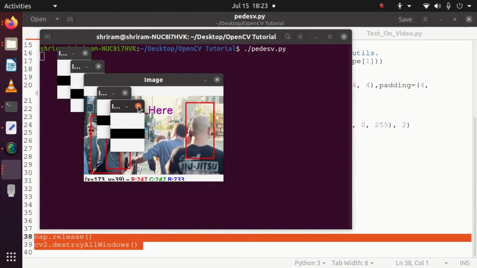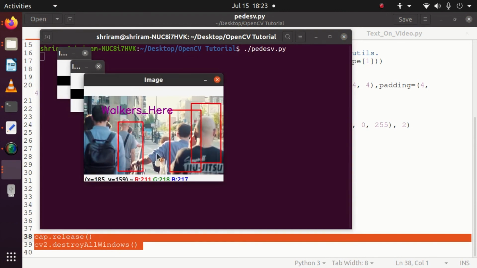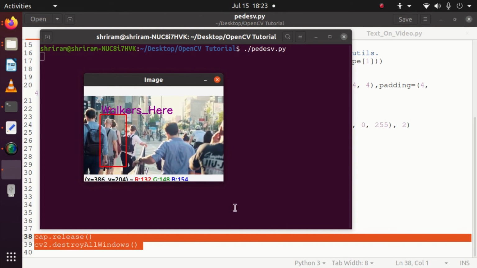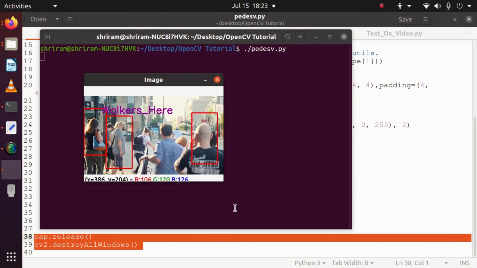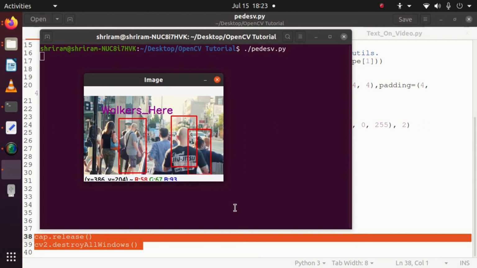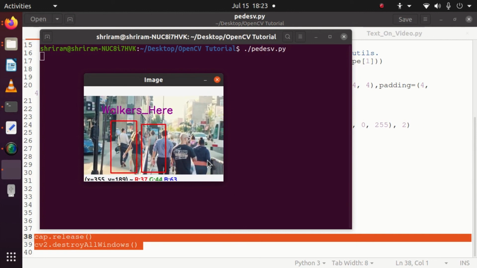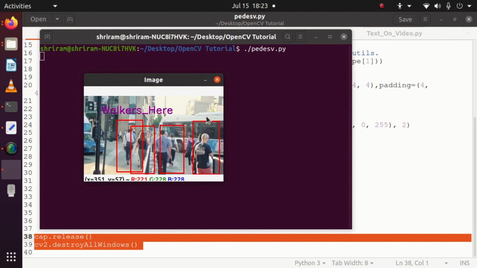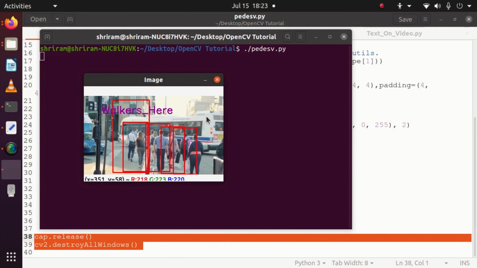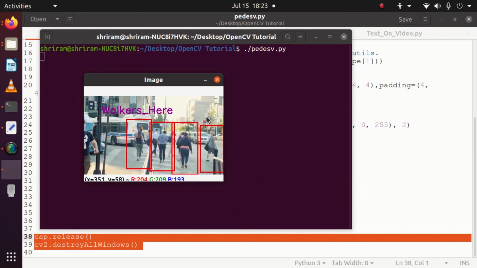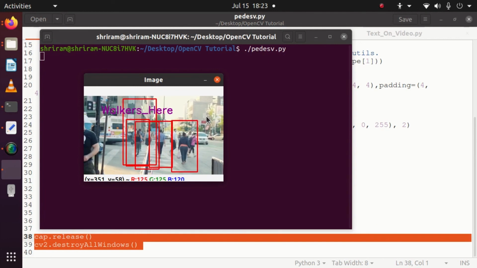You can see the walkers here message, whatever I have embedded, the text is coming, and all the pedestrians are correctly identified in the video feed through the code that we have written. It's all done through OpenCV methods, and it's very simple. You need to use the inbuilt methods, and HOG is the one that we used here. That's it. It's very simple and easy for you to understand as well as to build it yourself.